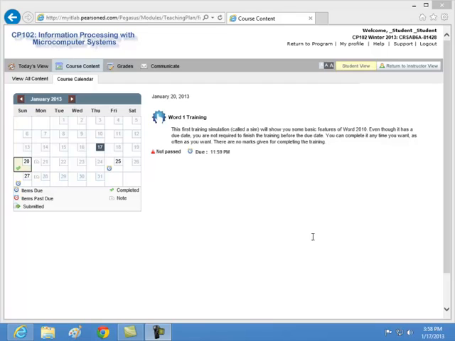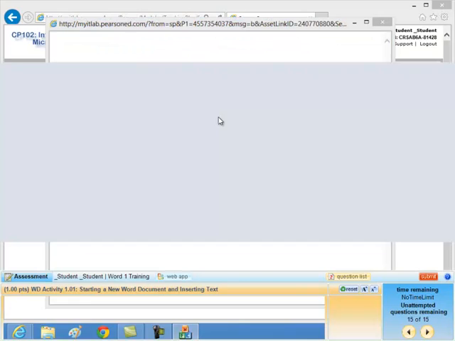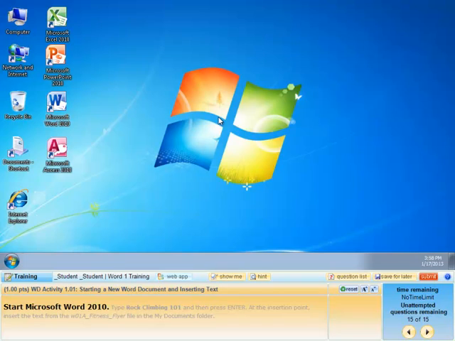So I'm going to click on the training so that you can see what it looks like. So here we are inside the training. It is a simulation of Word and Excel and Access and PowerPoint. So even if it asks you to print something, it's okay to print it because it's never going to actually take money off your account or use up any of your paper because it's simply a simulator.